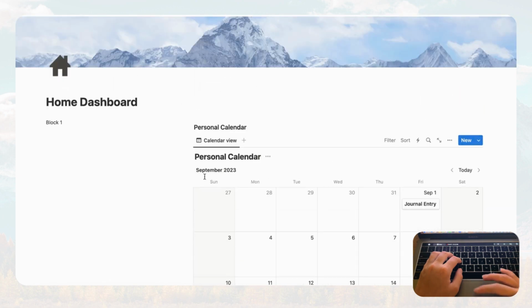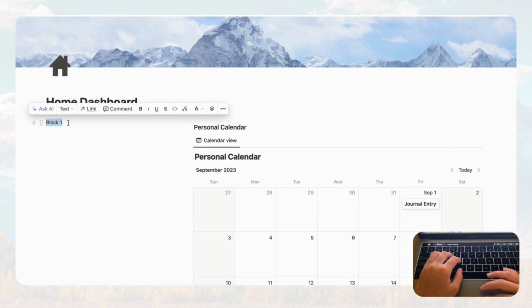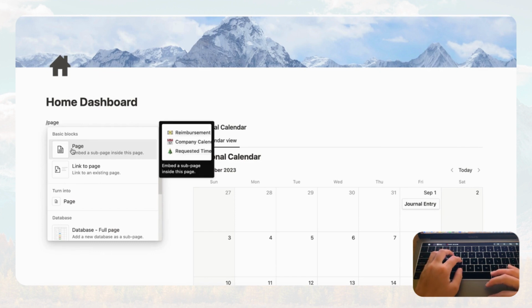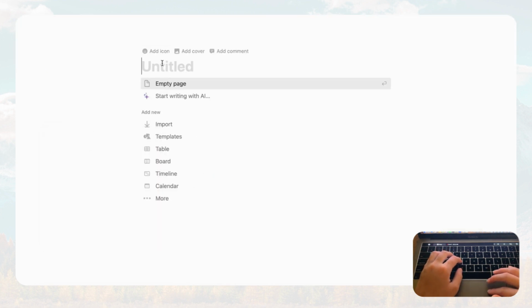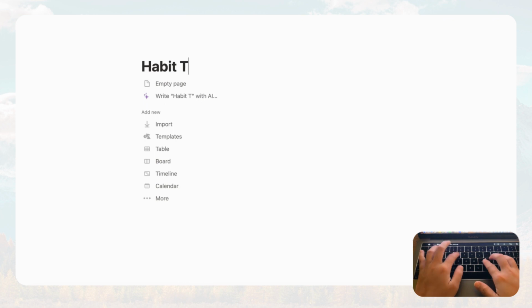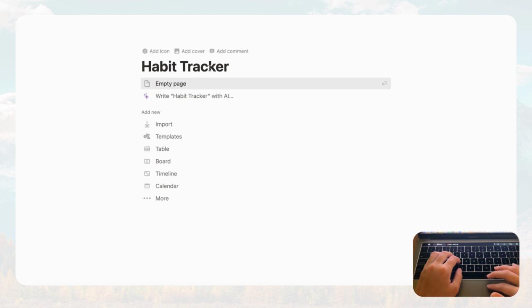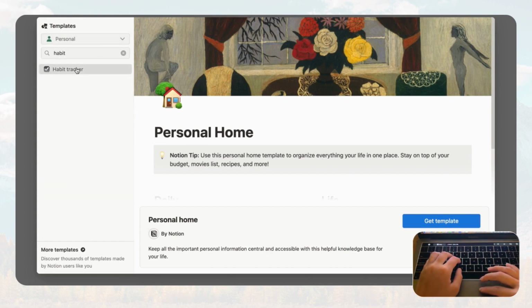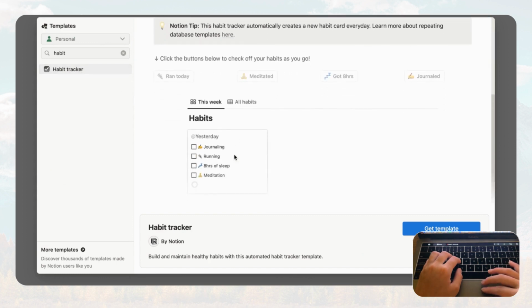And so you have your personal calendar here, and on this side you could even make some pages. So if you type slash page and you create a new page, maybe you want a habit tracker here. So you could put a habit tracker, and if you go back, you'll see you have habit tracker. And then in the habit tracker, maybe you want actually a template, so you don't have to build the habit tracker from scratch, especially if you're a beginner. So you could just go templates, and you could search habit tracker, and you can find one that's made by Notion.